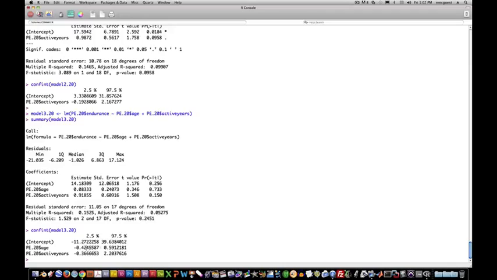Also notice the confidence intervals are much, much wider. Again, that's because the sample size is so much smaller. We expect more sampling error. We have a higher standard error, wider confidence intervals.